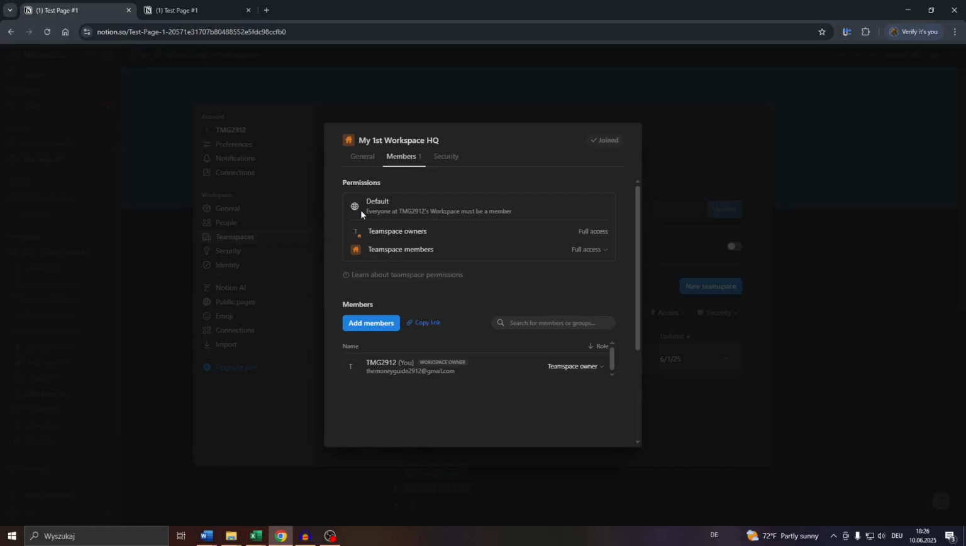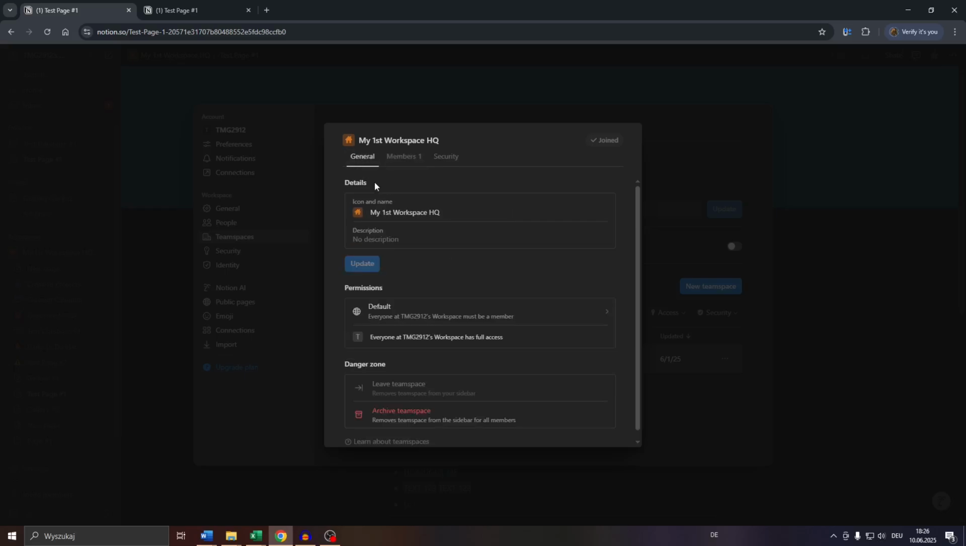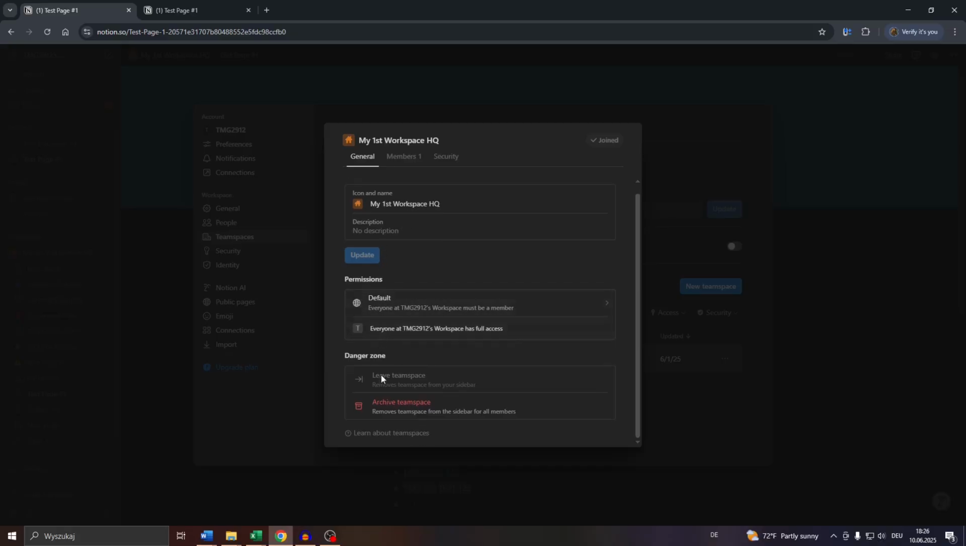So if I head over to my Teamspace settings, I will be given access, for example, to the member section where I can invite new members through a shareable link to that Teamspace. I can also assign roles or give permission and access, and so on. Here in the general section, you may customize your Teamspace a bit by assigning a custom name, describing it, assigning permissions, or archiving the Teamspace, and so on.